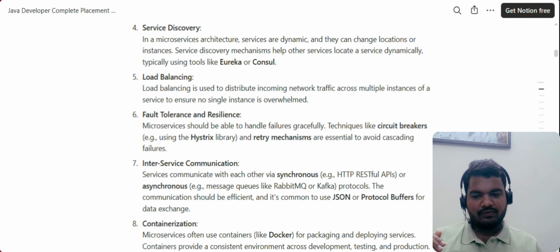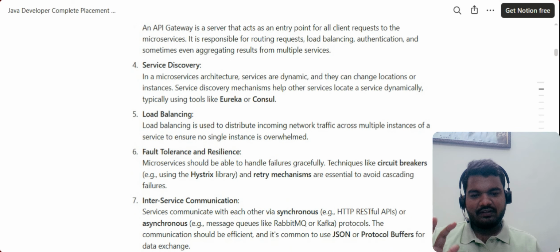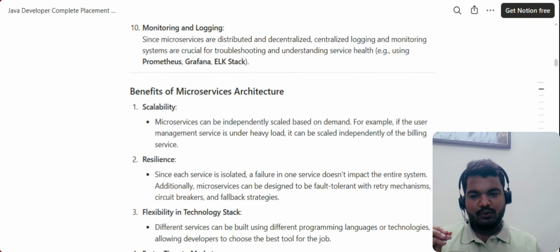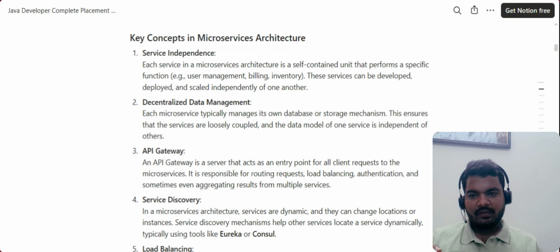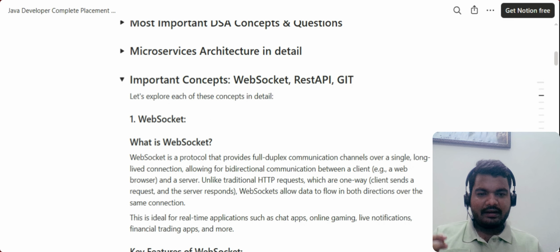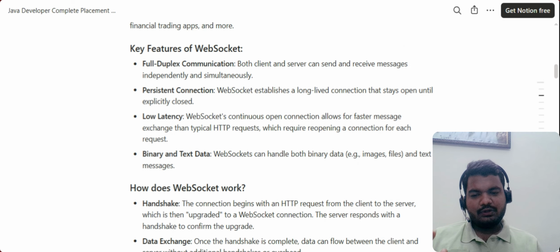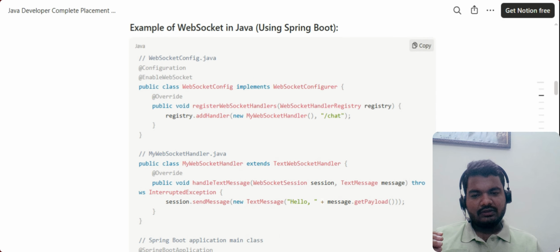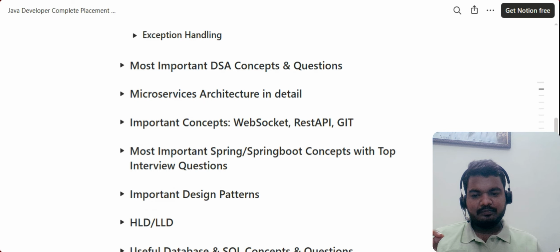We have PDFs as well, where very specific highlighted notes are given, right? So this is in depth around microservices, how you implement it, what the features are, that kind of stuff. Now for these interviews, whether it's backend or front end, WebSocket, REST API, and Git are some of the concepts that are very generic and will for sure be asked. So we have covered those things also here. So this is our Notion template that we are providing, right?